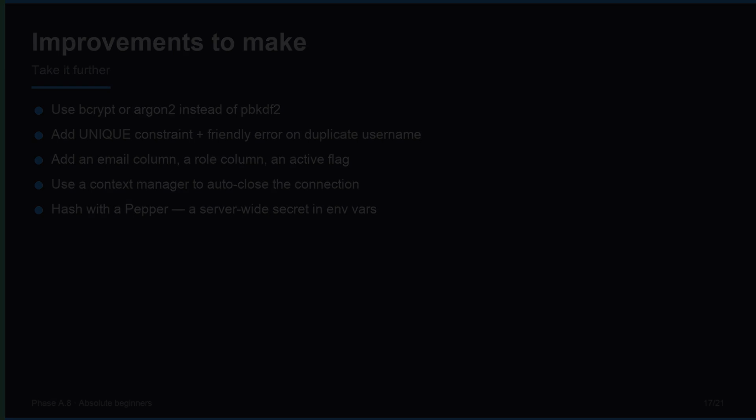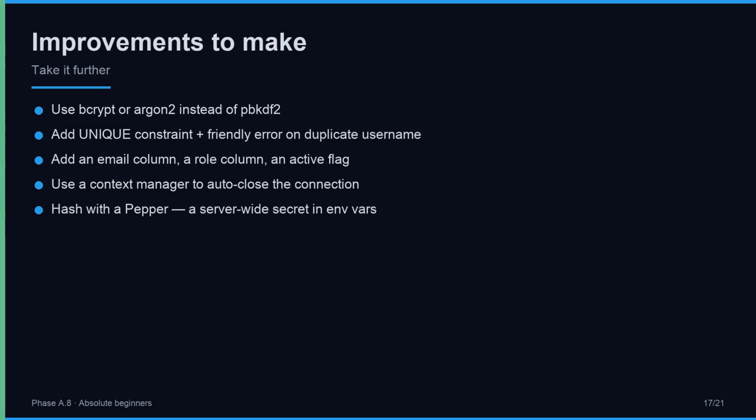Run it yourself. Or could you take this from here? Swap PBKDF2 for bcrypt or Argon2 if you can install a library. The username column already has unique: catch the integrity error and show a friendly message when someone registers a name that exists. Add columns for email, role, and an active flag. Use a context manager so the connection closes automatically even on errors. Add a pepper, a server-wide secret stored in an environment variable, that gets mixed into every hash so a database leak alone still cannot crack passwords.